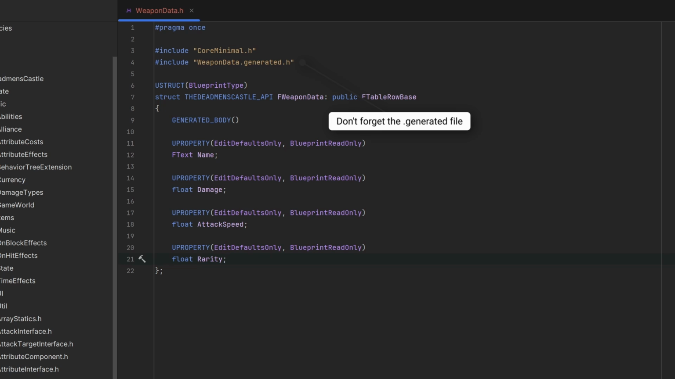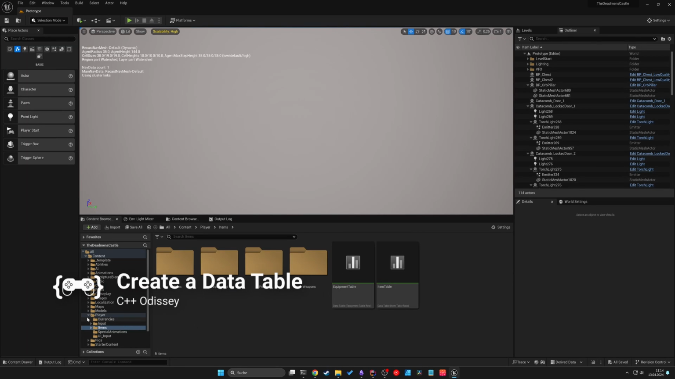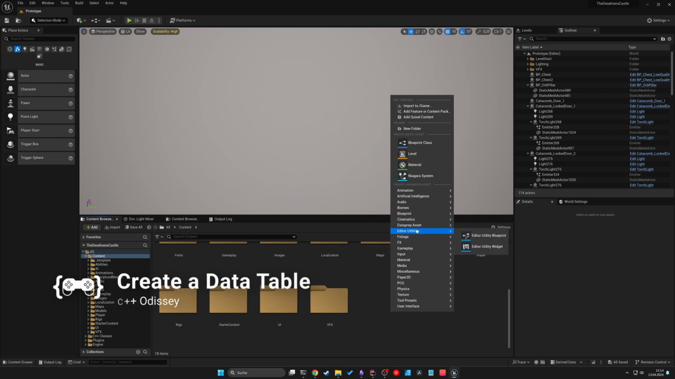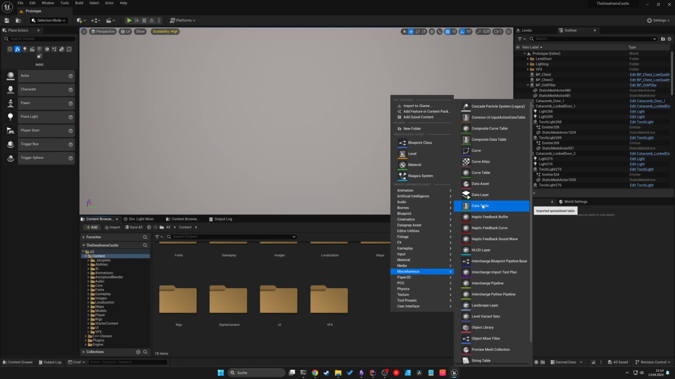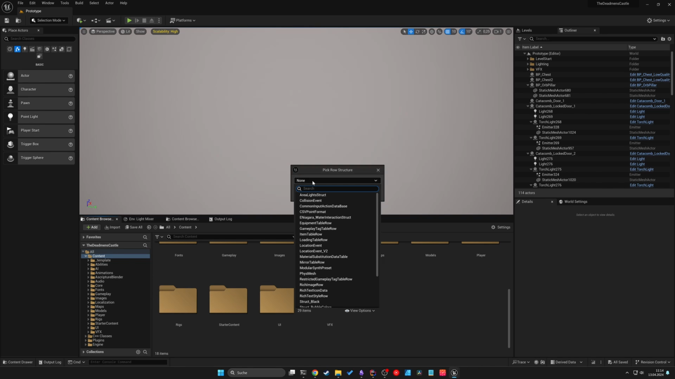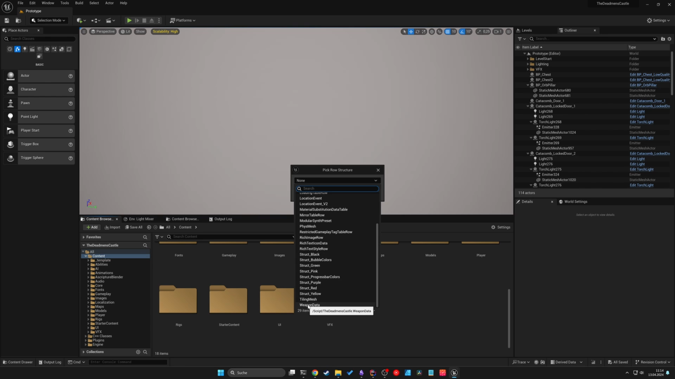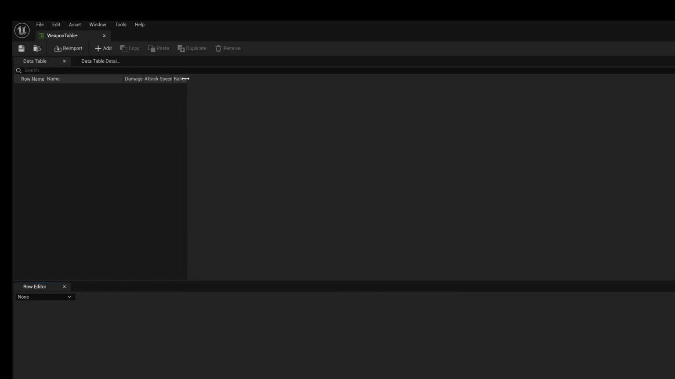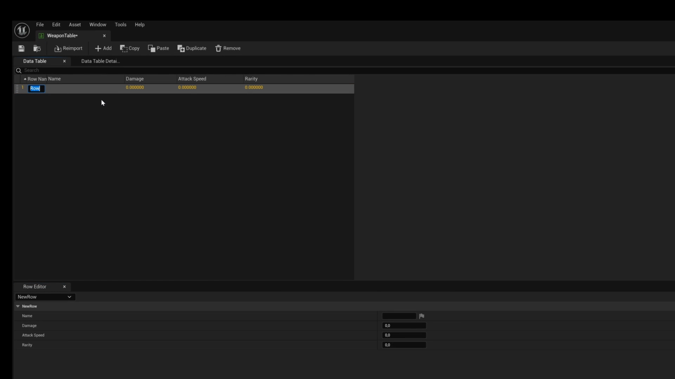With our C++ struct in place, we can now easily create a new data table inside Unreal Engine using our newly defined row structure. Just right-click and create a new data table, select the weapon data row structure as a base, and we are done. We can now use this table to add, edit, and remove our weapons.